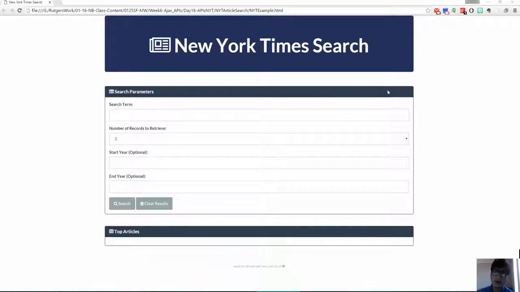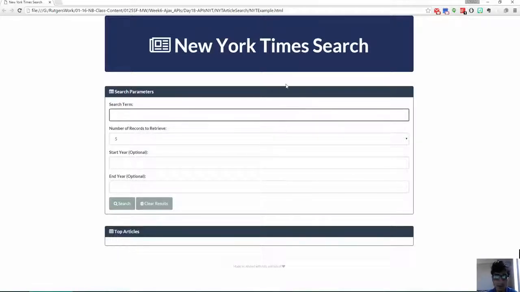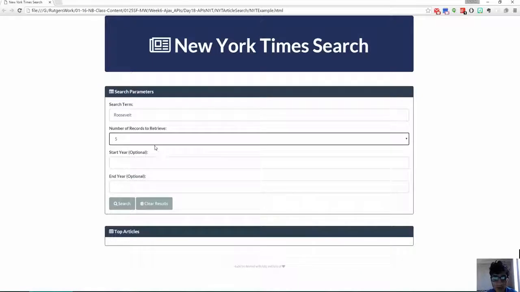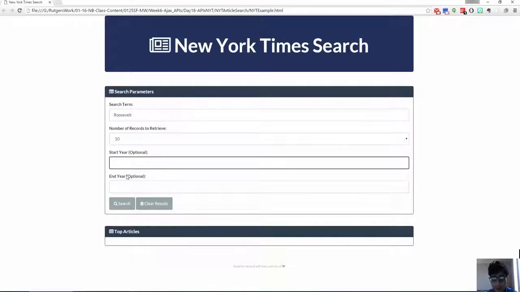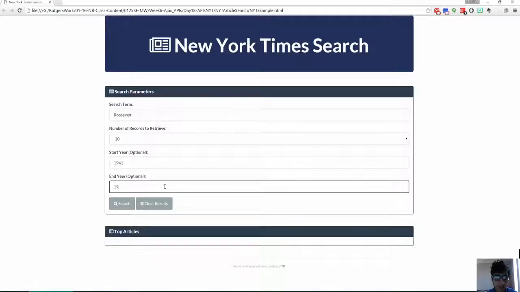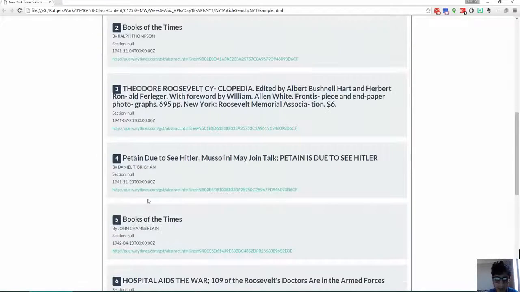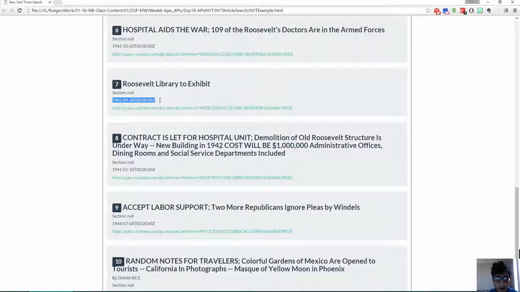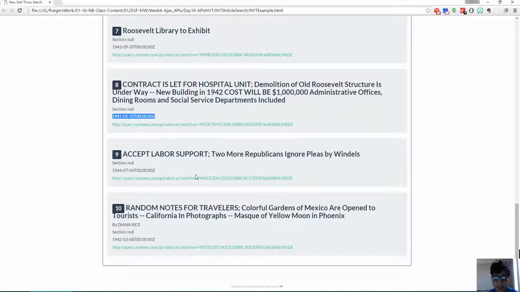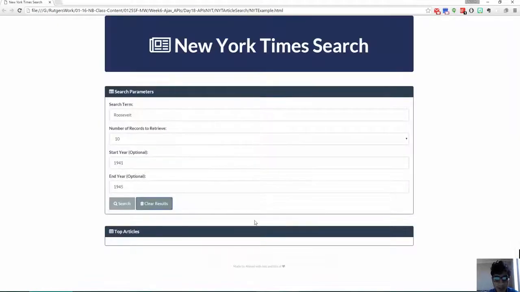So as you can see, what I've done right now is I've loaded up the New York Times search application, and this will be the final application for what we're building. This application takes advantage of the New York Times API to access old articles or pieces of information that are available in the New York Times archive. So we can look up any term that we'd like. Let's say I looked up Roosevelt, and we can set the number of records to retrieve. In this case, I'll retrieve 10 records, and we can set a start year and end year. So I'm going to do 1941 to 1945, and I'm going to run search. And what you can see are an assortment of articles written around that time period, all about the subject that we're interested in. We can also then clear the results and empty it out.